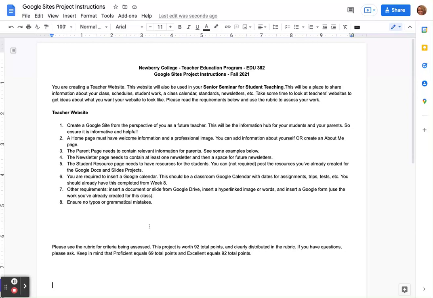So I'm going to quickly go over the instructions here. If you have questions, let me know. So first you're going to create a Google site. So basically go into your Google Site folder, right click, and find Google Sites, and then you'll be able to create a new site right there.